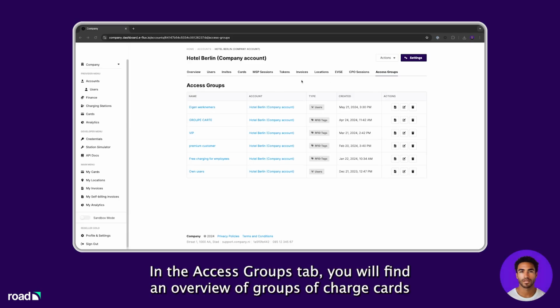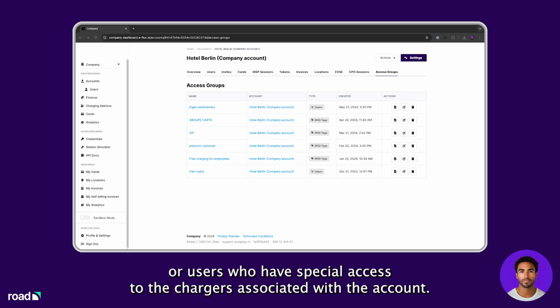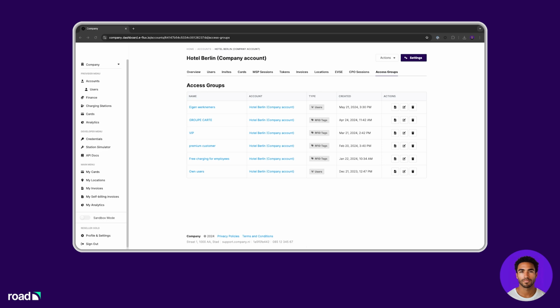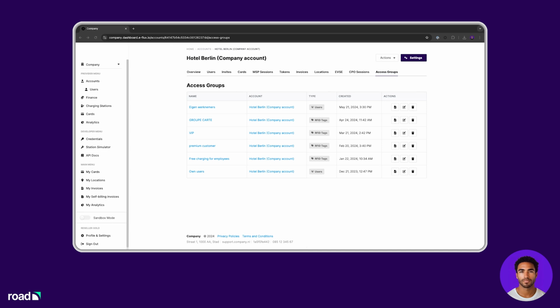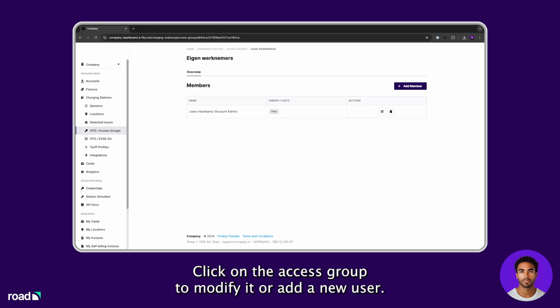In the Access Groups tab, you will find an overview of groups of charge cards, or users who have special access to the charges associated with the account. In an access group, RFID charge cards can be added that allow free charging or users with a special charging rate. Click on the access group to modify it or add a new user.